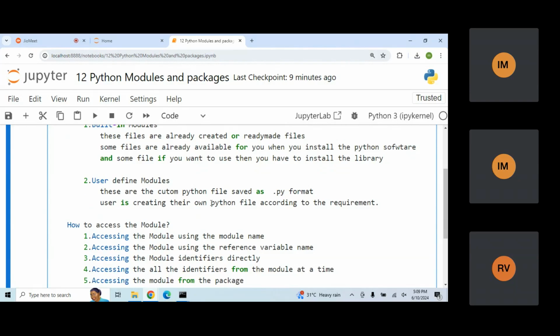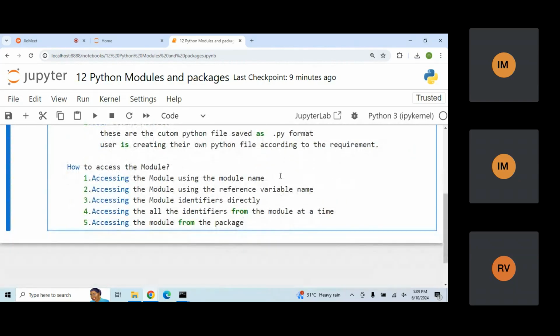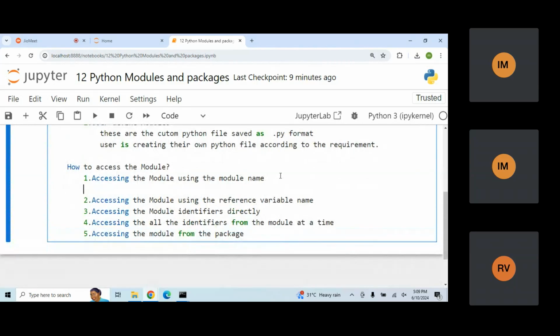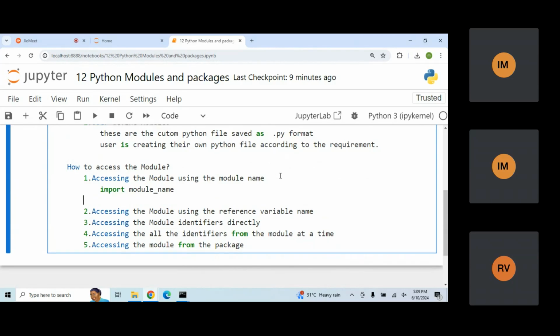So there are 5 different ways. We are going to understand all the different concepts. Syntax is okay. First of all, you have to mention the import command, then you have to mention the module name. That's it. And whenever you want to access, you just need to mention the module name dot identifier.